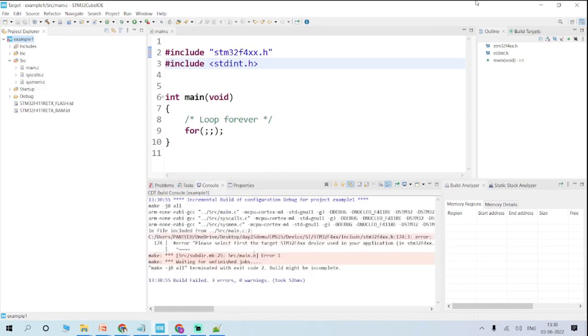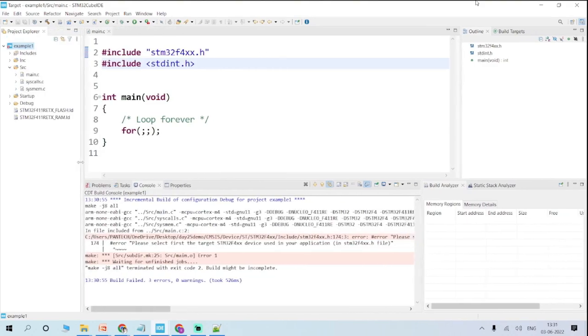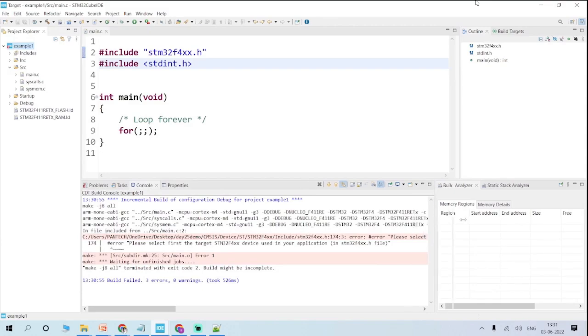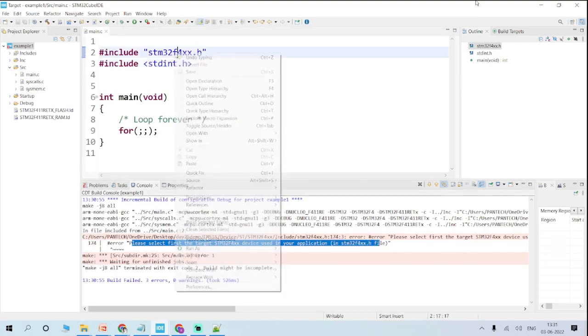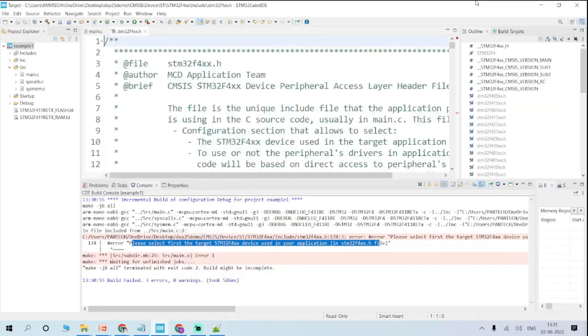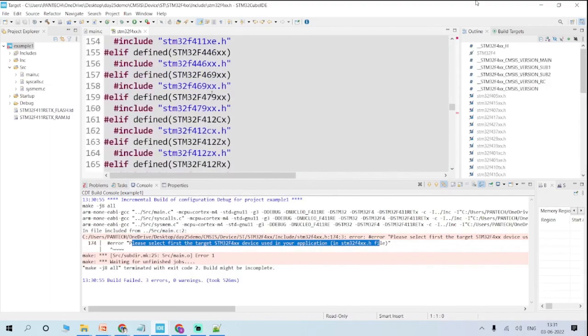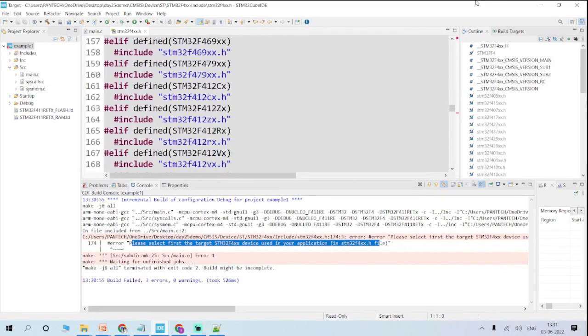Okay, so again we have got an error. So this error definitely you will get. Okay, so once you include this file, the error is, please select first the target STM32F4xx device used in your application, which is in the file. So you choose this one, okay, right click, go for open declaration. Okay, you search for STM32F411xE. Okay, so this is the one. You have to copy this. You have to copy the symbol.